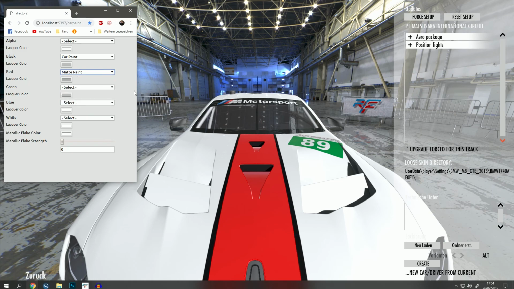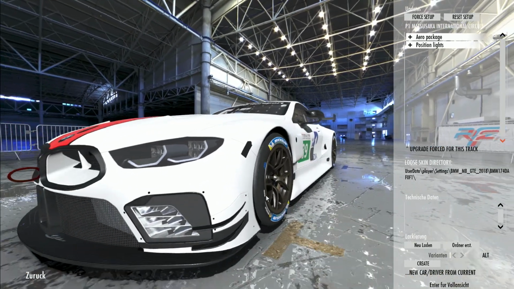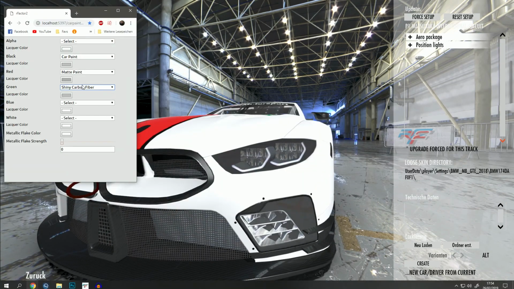There's just two things that will be predefined by us, and that's the green layer on the M8, which will definitely be matte carbon fiber or shiny carbon fiber. As said, we are still deciding on that, but every car will be the same in this regard.